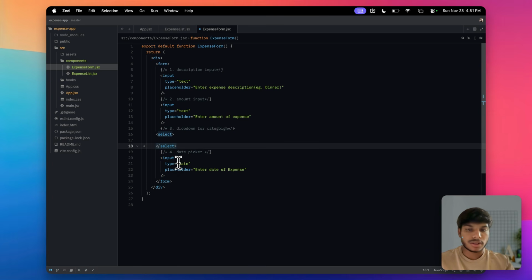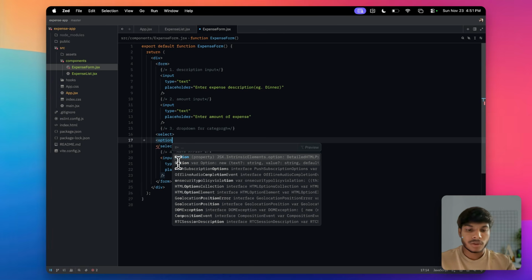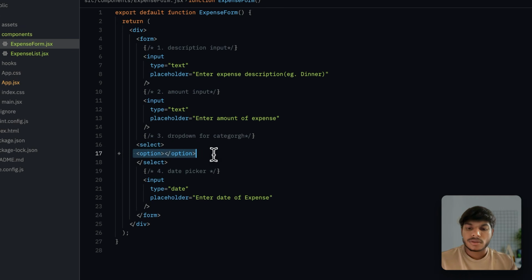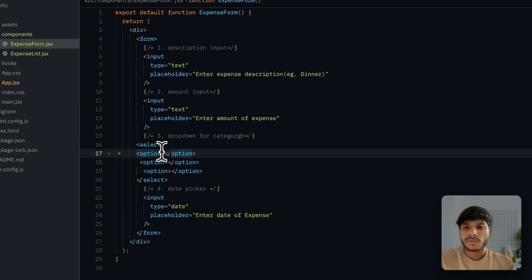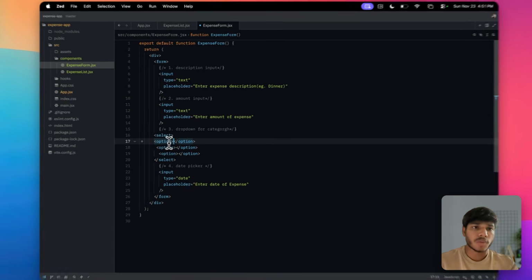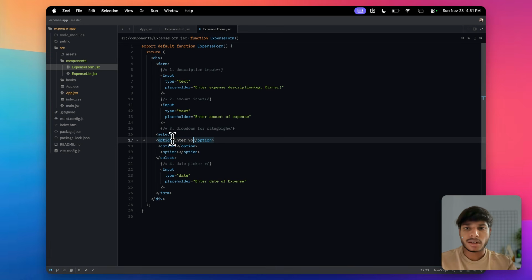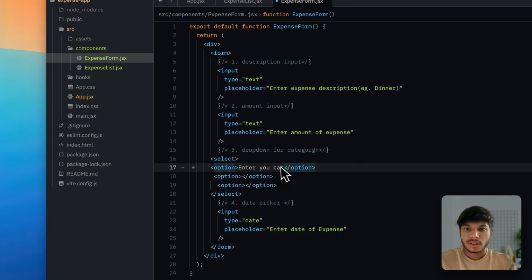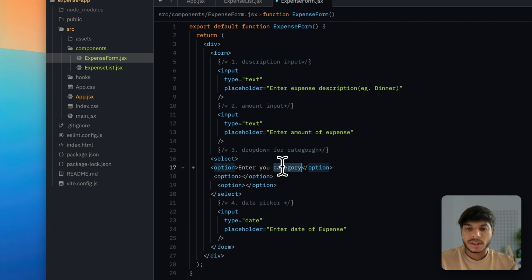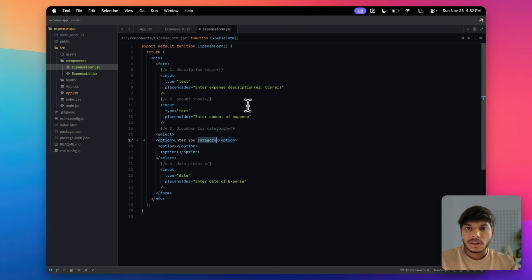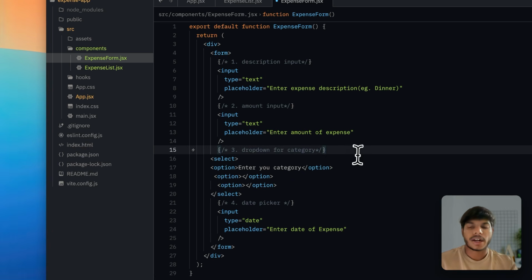And finally, for the drop down, I will use select option or the select tag with options tag. So this is how we'll get the drop down, correct? So I can have multiple drop downs here. So just for now, I'll just keep it to three. And option should be first option will just say enter your category. Okay, so this is category. Great.